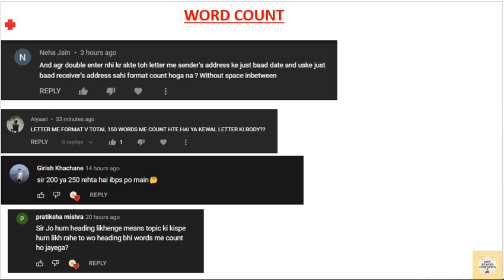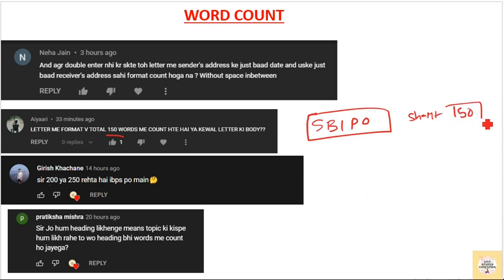Okay, so these doubts were there about word counts. So letter format, 150 words. In SBI PO, instructions were not mentioning how many words you have to write in the essay. For the essay it was 200, but for the letter it was not mentioned. So normally a formal letter is short, so I'll say 150 is a good bet. You can write somewhere around 150, that won't be any harm.